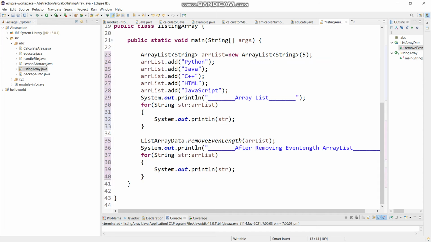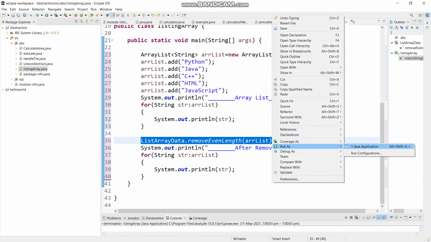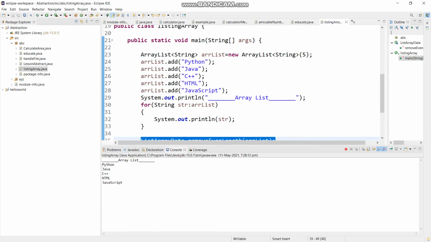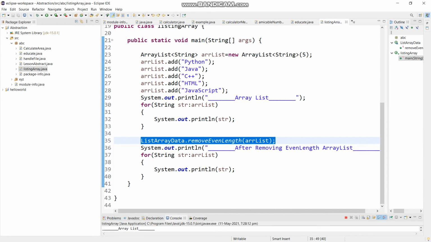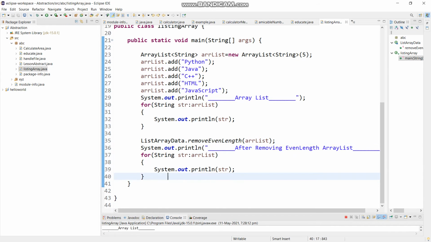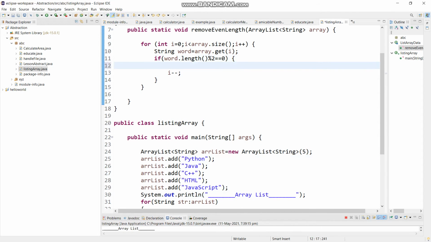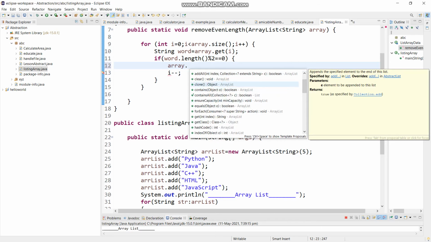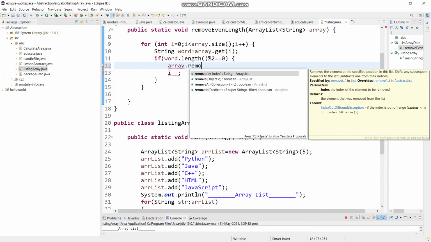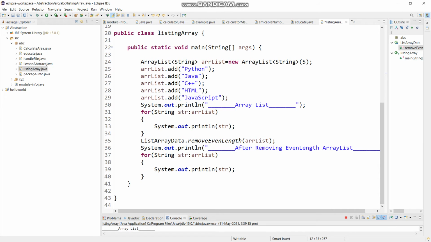Now what we have to do is, we have done this, and we want the result here after the remove even length array list. Okay, it is showing this only. So I think yeah, I have told you that I have to add something inside the functional part of this program. So what we will do is that this is what we have to remove, that is array dot remove I, and now I think it would run.